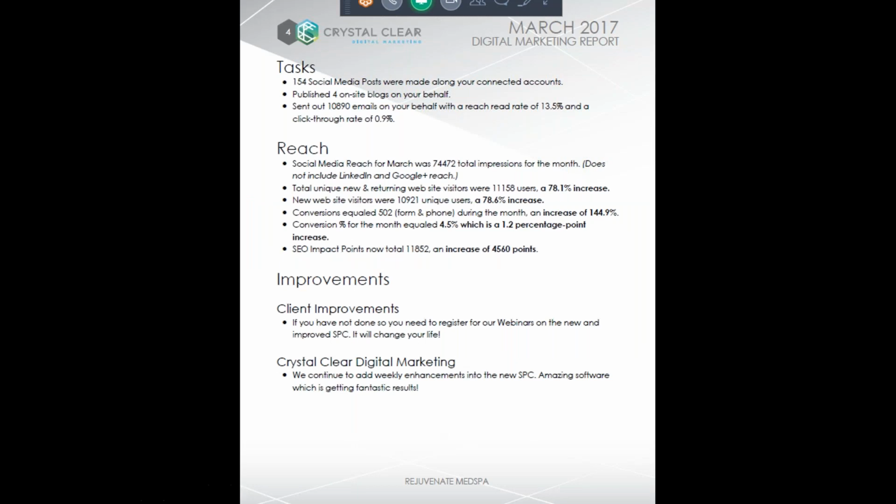Now let's look at the March report in 2017. Time has passed. We're looking at a big difference in their campaign as they do this the right way, and they've got a way to track this and organize it and make sure this is happening every single day. So 154 social posts went out.